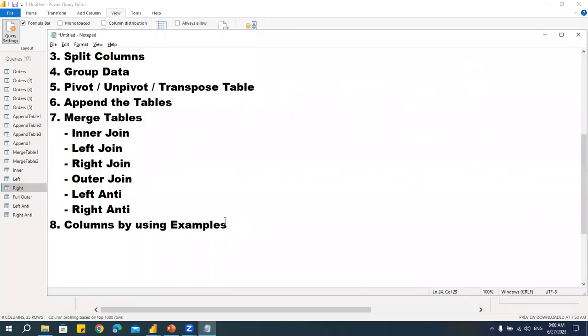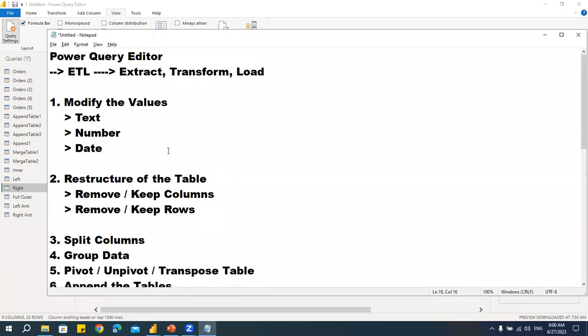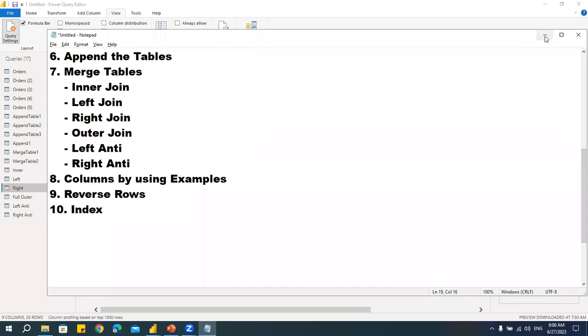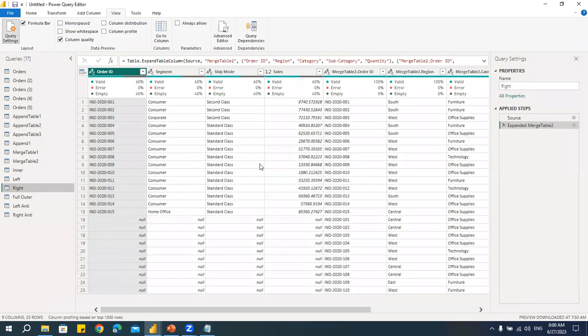Let me also mention it. I'll share this with you people. Say reverse rows and then index. Okay, I'll share this with you so that you can have the steps. You can follow the steps and you can work on the Power Query Editor.